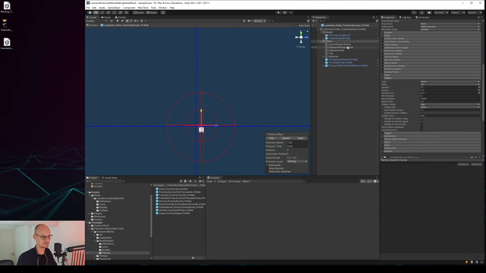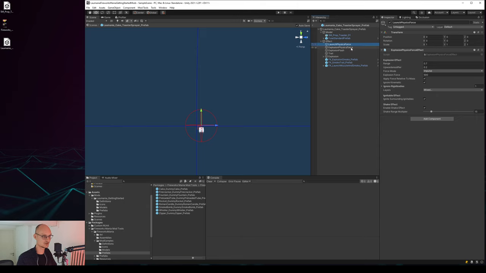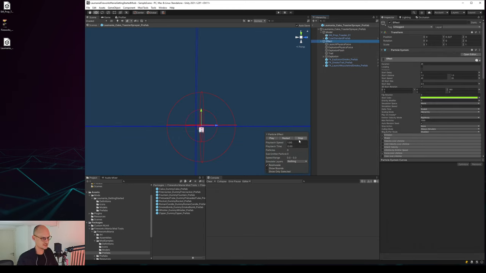Maybe I should explain these launch physics and explosion physics. No, let's stay with the particle system. Let's just build the mod and see it in game, just so we know how it looks.